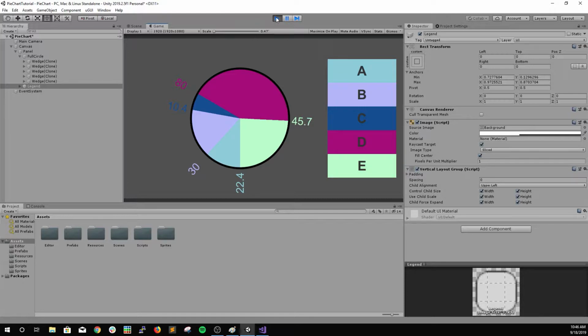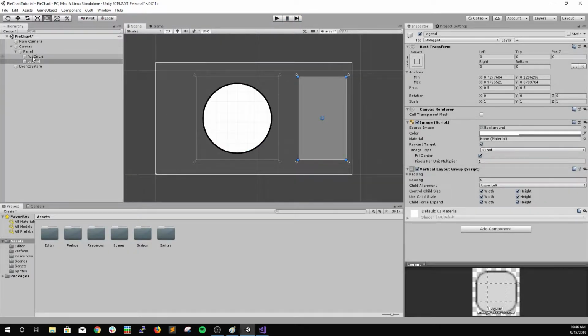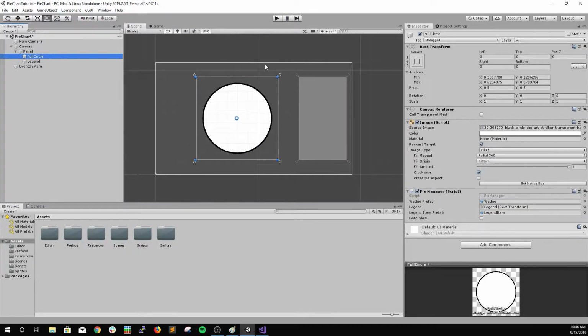So just to give some details on how you would go about doing something like this, here you have this full circle. It should already have an image component if you're using something like this. Don't worry about the Pie Manager script right now. Just create a circle and make sure it has an image component. You can change this image type from simple to filled. It'll start out as simple, change it to filled.